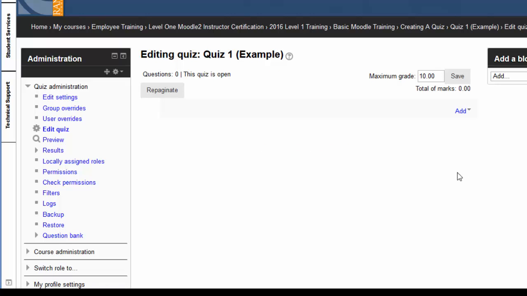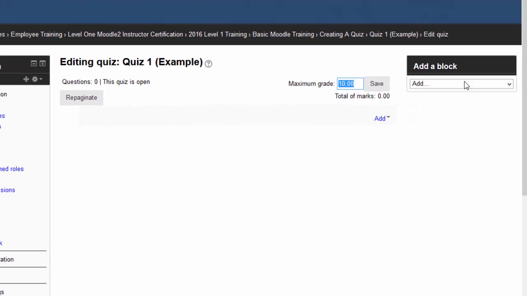And the first thing that you want to do is to select what you want your maximum grade to be. Moodle defaults to 10 points, so typically quizzes are usually 100 points, so I'm going to change that to 100 and save. You can set your quiz to be whatever maximum grade you want it to be, from say 5 points to more than 100 points.